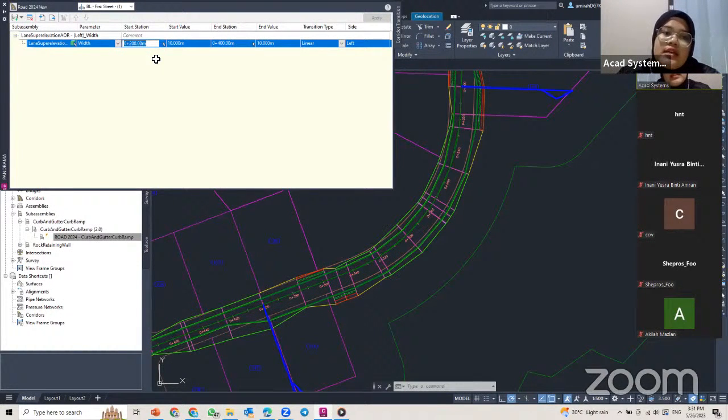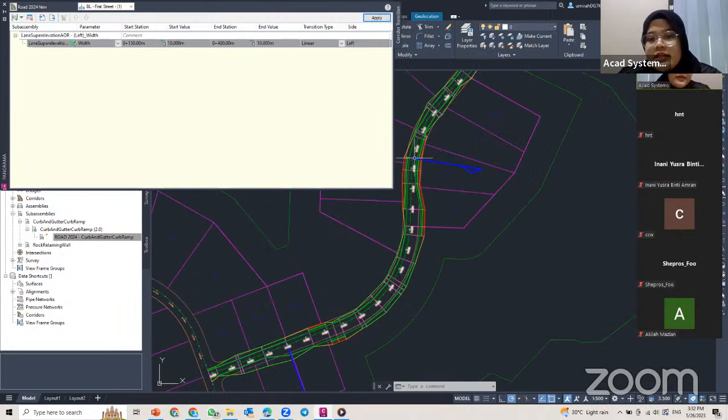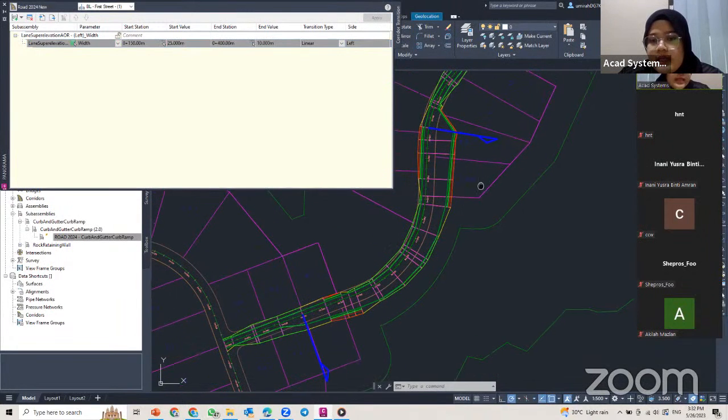Maybe you want to start it at the station 150. So you will change the first station here. And then maybe you want to change the start value to 25 meter. So just click on apply again, and it will change automatically.